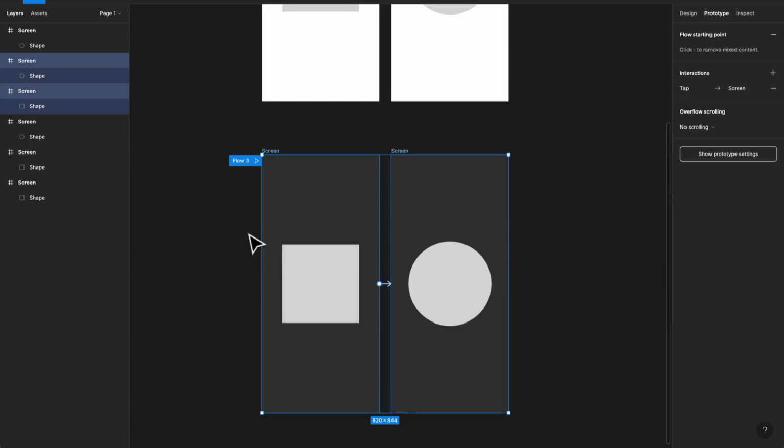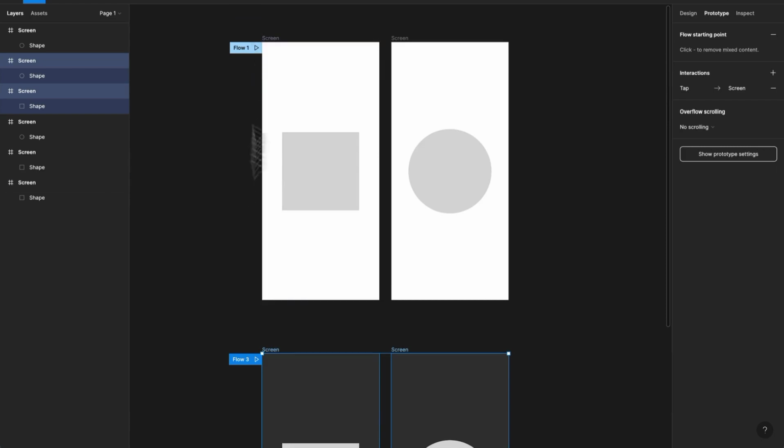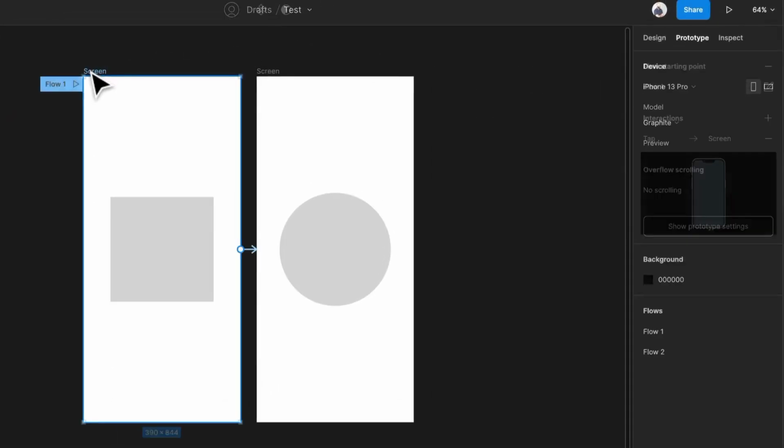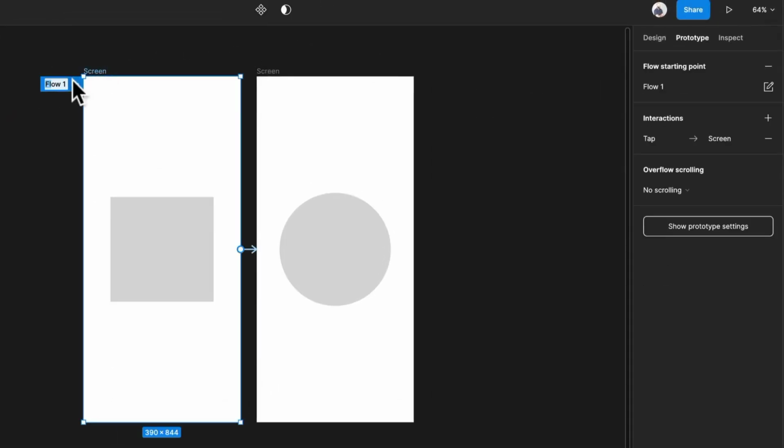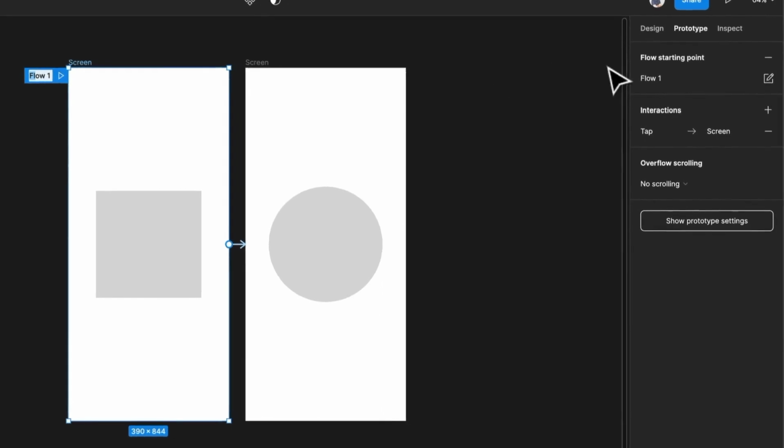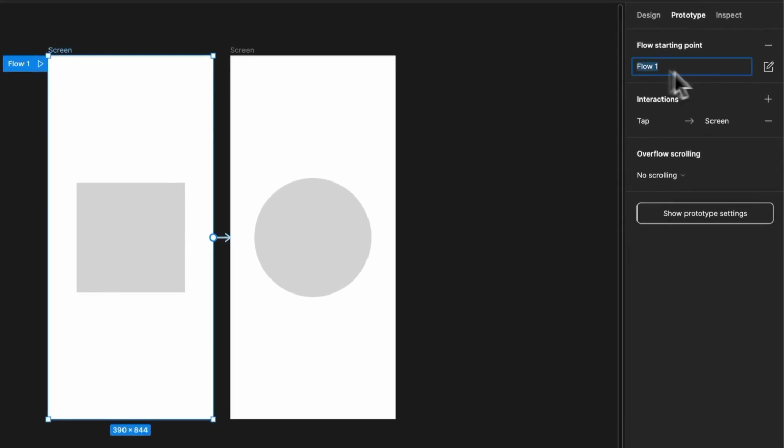So let's remove that. Now you can edit the flow name in a bunch of different ways. Once you've created that flow, they automatically do 1, 2, 3, and 4 for your flow names. But I can come up here, I can click into this little box to edit that flow name, or I can click up here to edit that flow name as well. So that's how you would rename that flow.